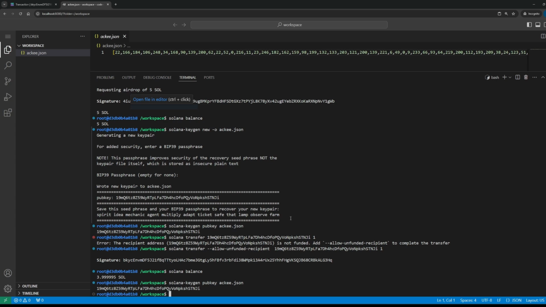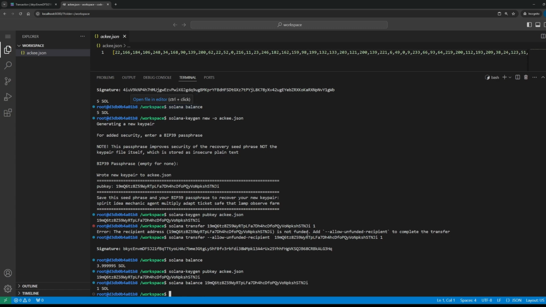So let's check the balance of the Ekis wallet. We can use Solana balance and specify the Ekis wallet. I just copied the public key. And you can see the Ekis wallet has 1 Sol. So these were the most basic commands you can use in the Solana CLI. Hopefully it made you understand Solana CLI a bit more.